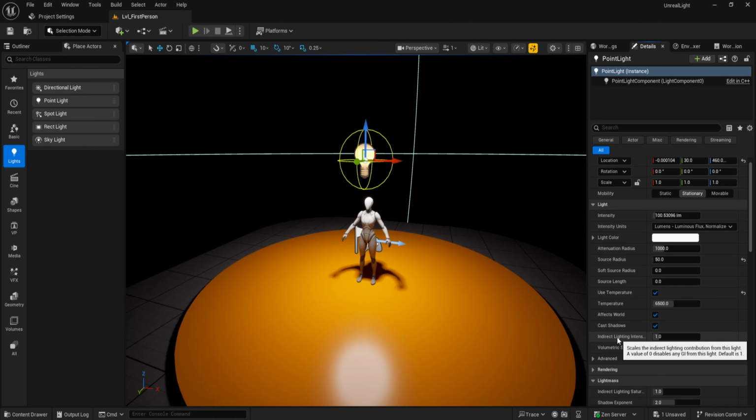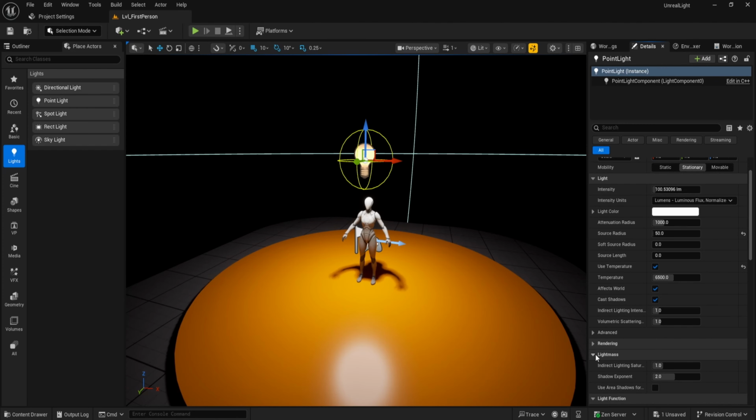Indirect lighting intensity controls how much this light contributes to global illumination, basically how much it bounces off surfaces. Keeping it at 1 is standard, but you can increase it to 2 if you want more bounce light filling darker areas. Now let's scroll down to the advanced section.